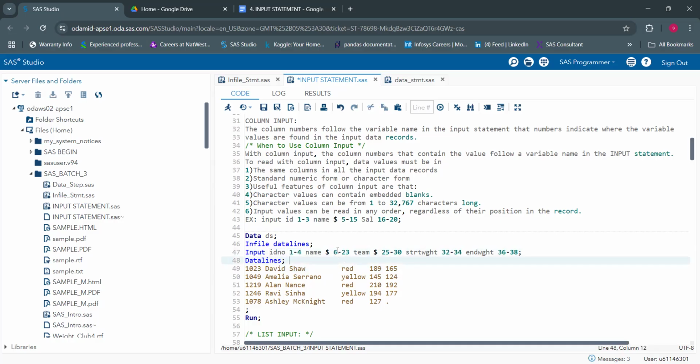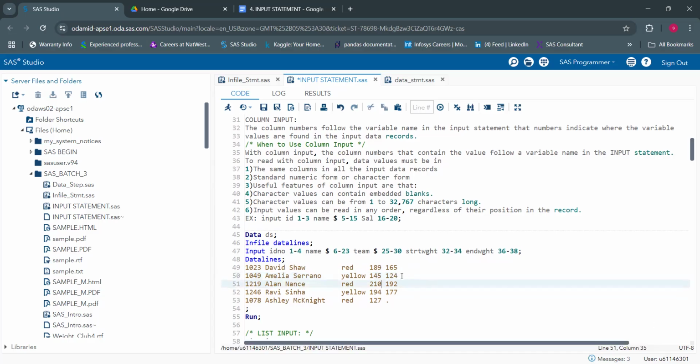Okay, and again from 6 to 23. Why 6? Because we have a space left here at 5, and again 6 until here, this is the highest, until 23. Again a space, and again start from 25, ends at 30, and again 32, 34, and again 36, ends at 38. You getting it, ma'am? Let's compare here, a column here, and the number, and which row we are considering.